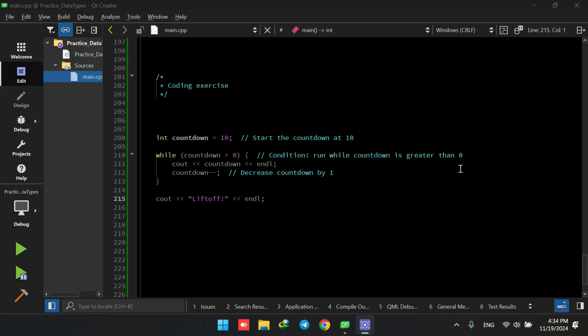Today we are going to write a program that counts down a number from 10 until 0 and prints the value one by one as it is decreasing. To do that, we use a while loop in this example.